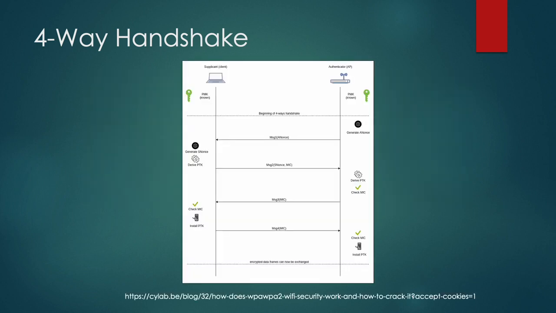Here's an image of the four-way handshake. This picture shows the various nonces and MICs shared between the client, which is the supplicant, and the access point, which is the authenticator. You can also see some keys generated by each party. These keys are relevant to attacking WPA2.